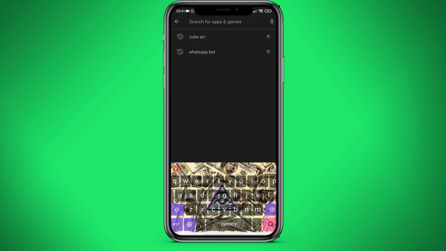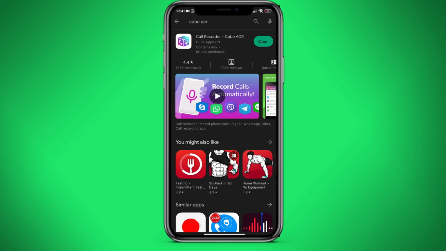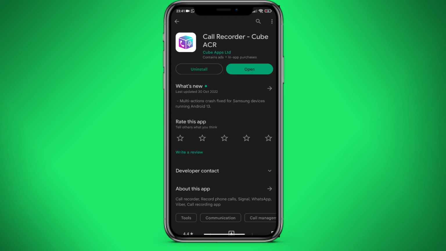Go to the search bar and write Cube ACR. We click on the first application and download it. I already have it downloaded and installed.